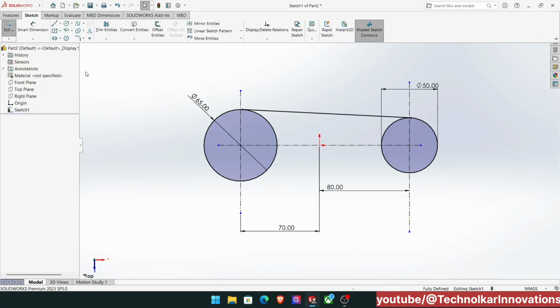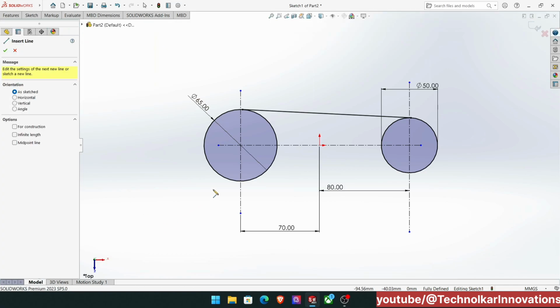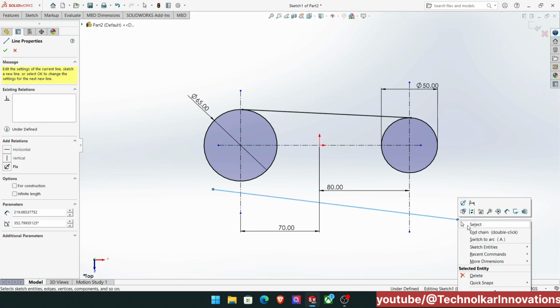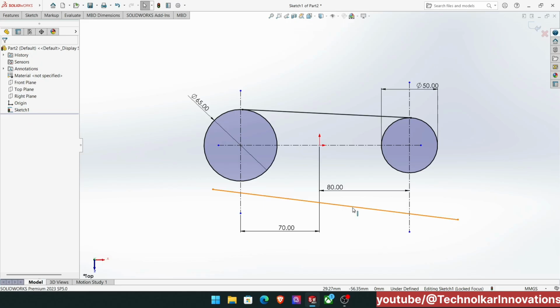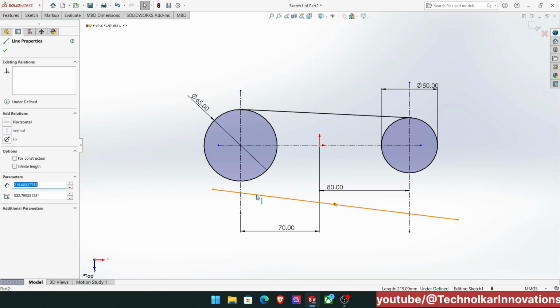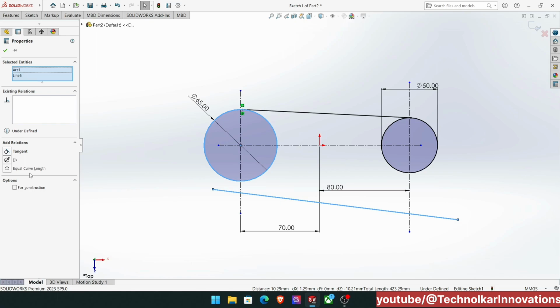So now suppose you have drawn one line like this, and now you want to make this line tangent to both of these circles. So what you have to do is first select the line which you want to make tangent to that circles. I will select this line, press Ctrl, and then whichever circle you want to make tangent, you have to select that circle like this. So now in add relations, you have to select this command of tangent. See, now this line and this circle are in tangent with each other.